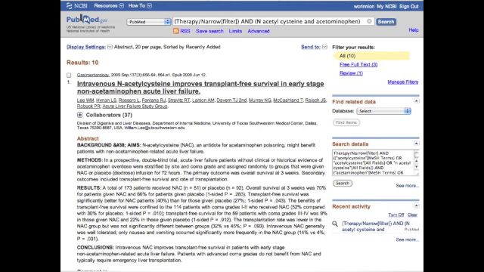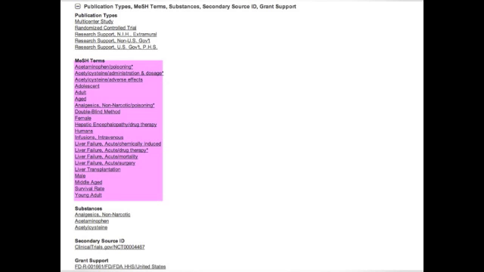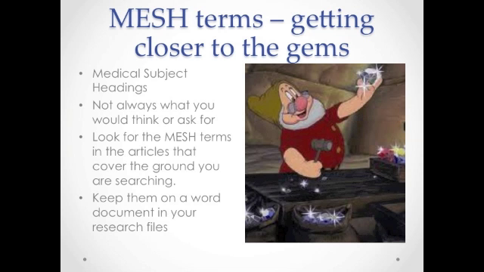Now at the bottom here of this abstract, you see, publication types, MeSH terms, and there's a plus there. So if you click on that plus, you're going to get this listing of MeSH terms. So MeSH is a great way to help figure out what you need. They're medical subject headings. They're not intuitive. Often they aren't what you would think to ask, but they are there. So check the MeSH terms on the articles you like, write them down, and then you know how to search.